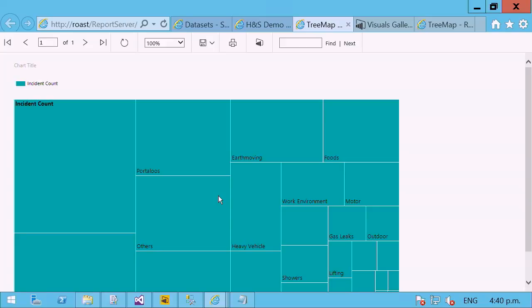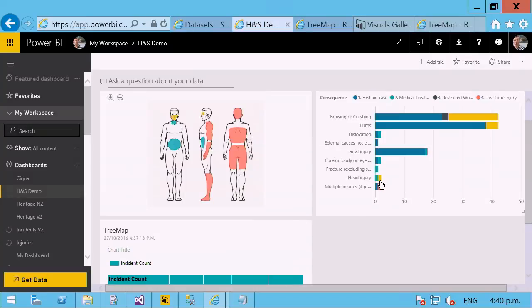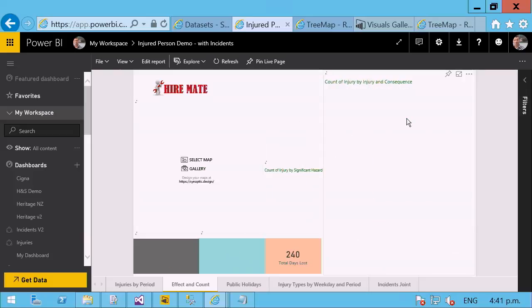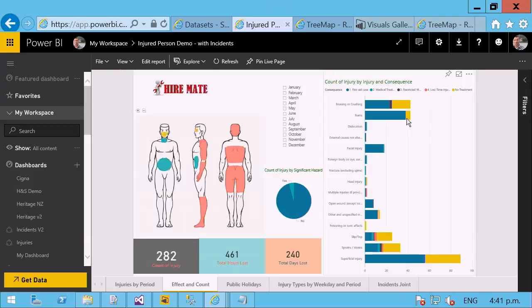You don't filter on the dashboards in Power BI. I don't think you can. No, not on this particular one. Oh, hang on. No, it's going to the actual underlying report. Yeah, it's going to the Power BI report that sits underneath the hood.